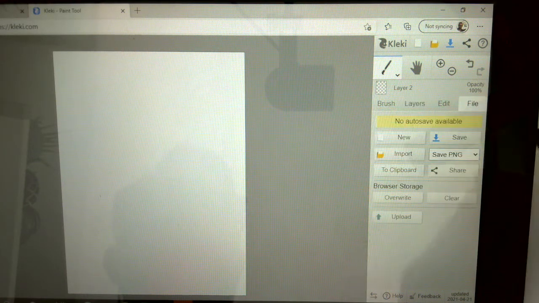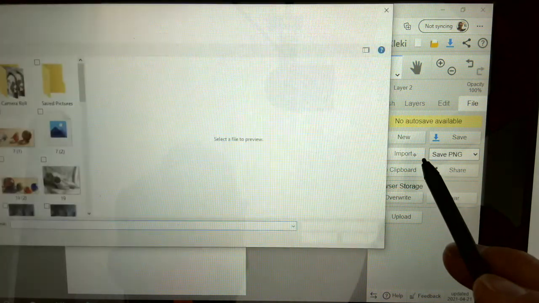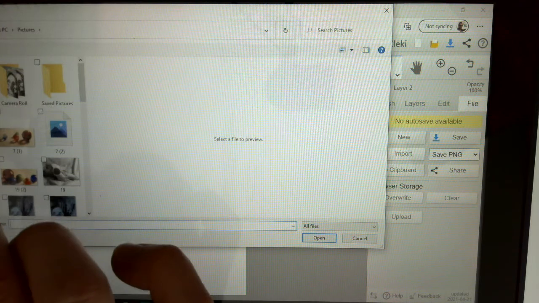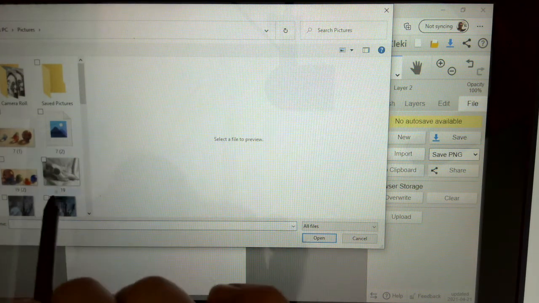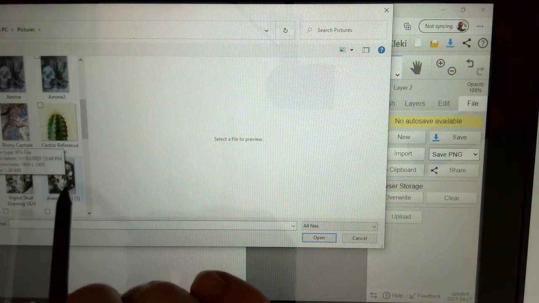So if I go to File, I go to Import, and I come over here to my photos. So here in the Pictures folder, scroll down to the image. In this case, it's drawing 23. I open that.